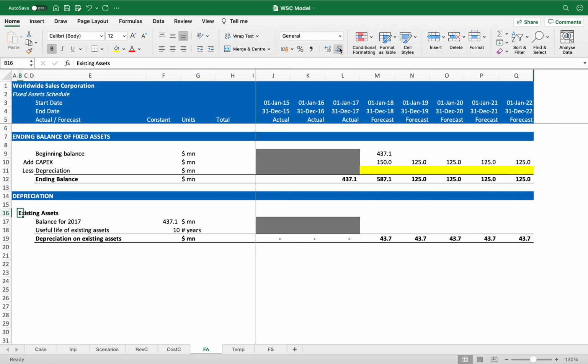Some of you might be wondering, why have I divided it by 10? Because under the straight line method of depreciation, whatever is the value, I just divide it by the useful life of existing assets to get a year on year depreciation amount. That is what a straight line method of depreciation is. Okay, existing assets, we are done.